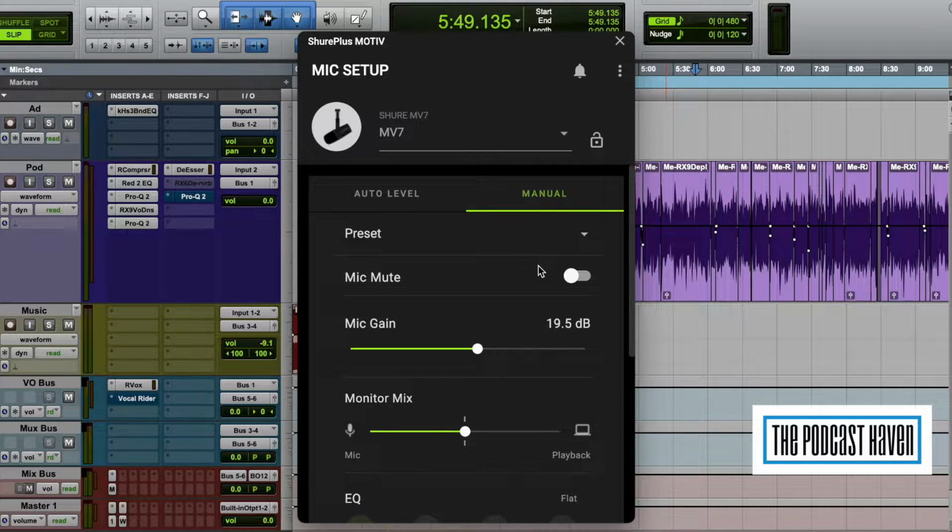This MV7 also has a mute button on the actual microphone body itself. So you could do that as well. That might be a pain in the ass to touch it every time. It probably will induce some noise if you do that on the microphone. But if you want to do that on this app, easy and great.